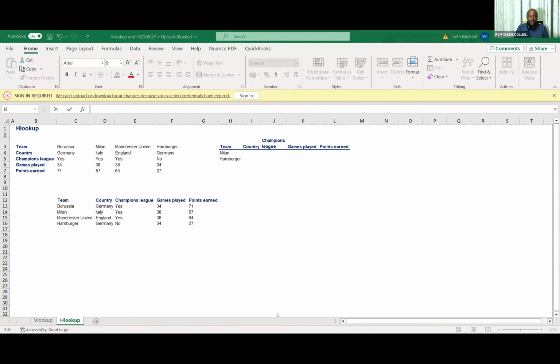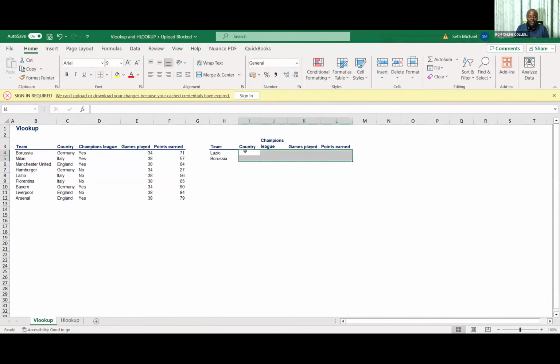I can see she's using the wrong one. She's not using the correct one. You know, this is written H lookup. Go for the one written V lookup. Yes, that one. So equals VLOOKUP.